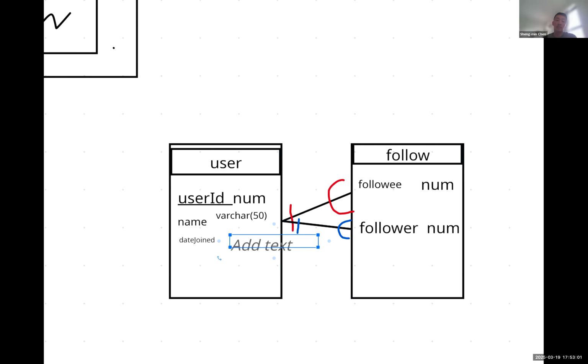Anything else that we can try? Date join. Could it be like the data type date? Is there a date attribute or datetime? Oh, datetime, yeah. There is no date attribute, okay? There's a datetime attribute. Now, who was the last person who said number? It was me, Arsh. Okay, Arsh.